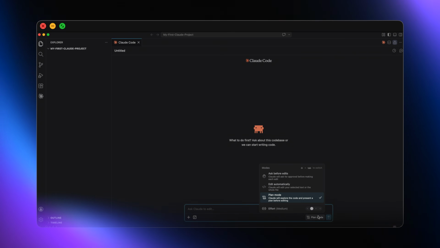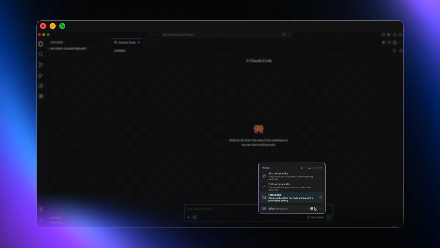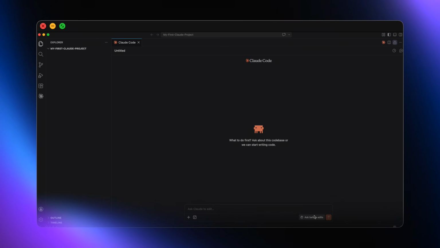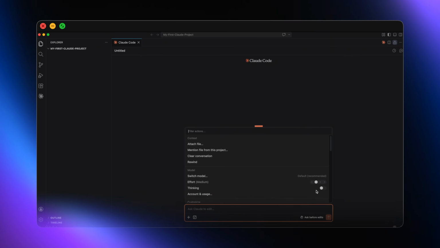And then we have Plan Mode. This is very useful. Instead of writing code directly, Claude first gives you a plan. I personally use this a lot, especially when starting a new project. So if you want a simple setup: default model, ask before edits, and medium effort. That's all you need to get started.